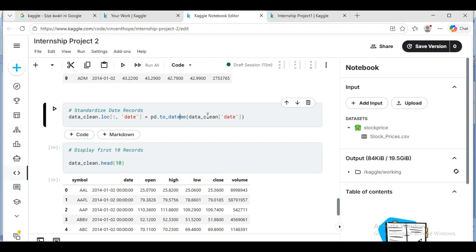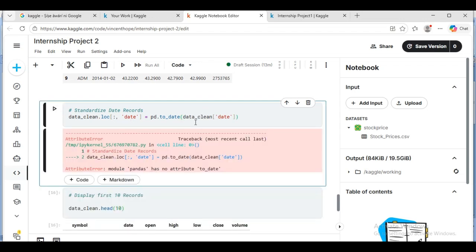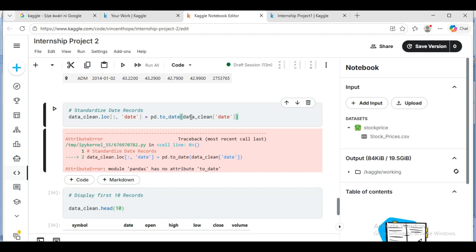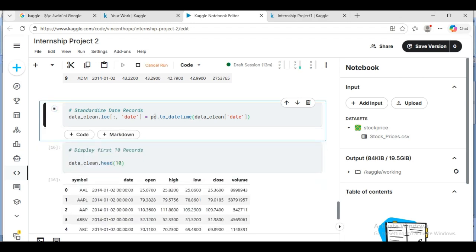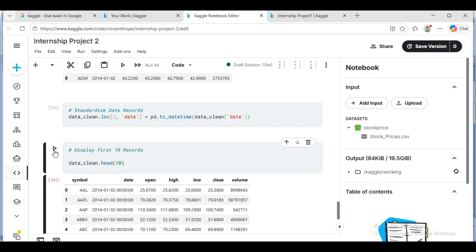Now let me change this and see if we run it. Let me just use to_datetime and run this and see if it gives us, okay, it gives us an error. So let's Control Z. Let me go to datetime. So it works with the datetime. So that's the standard date. Okay, then I run it here.